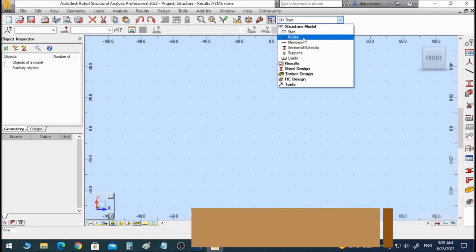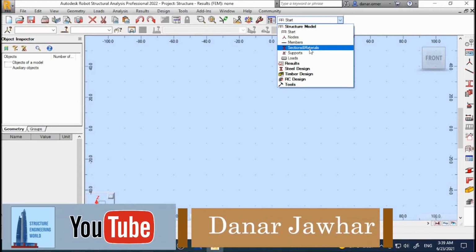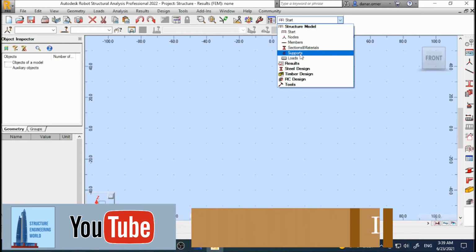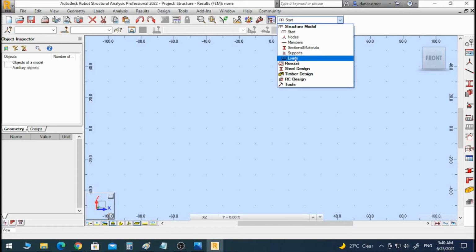First, we will start from nodes, then we will draw our member, and then we will assign our section and materials if we have, and we will add supports, then we will apply the load. So in our case, we have a general beam, so we will not have any section and material. The software will apply a section and a material for our beam, but we will ignore that, so it will not affect our result.